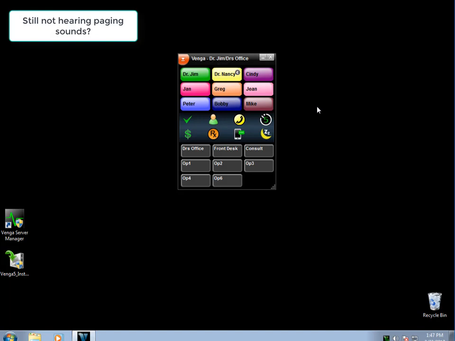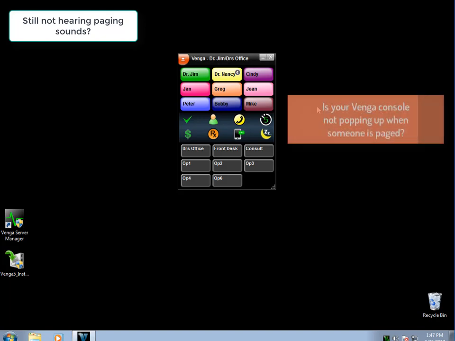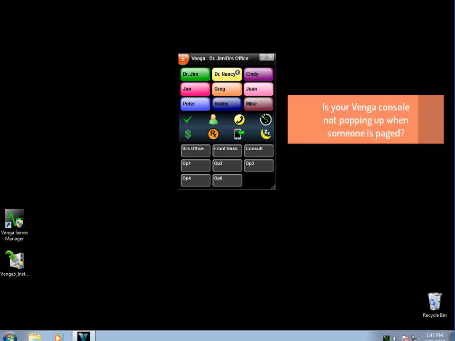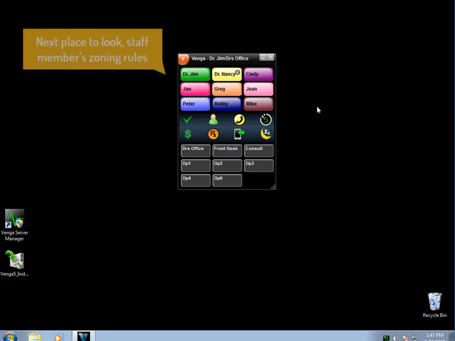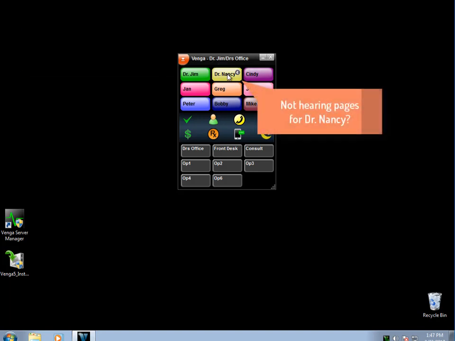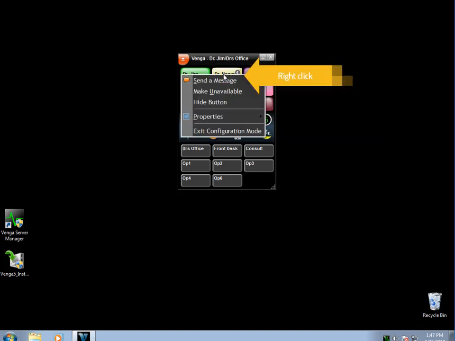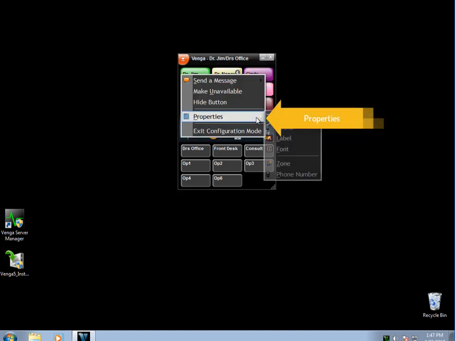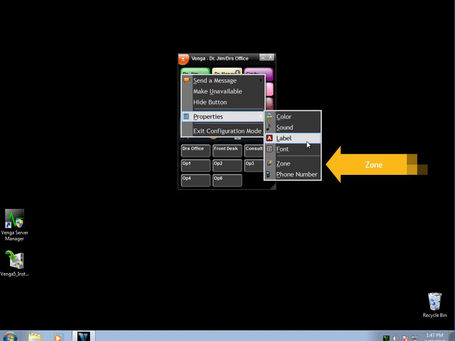If you're still not hearing paging sounds, then it's possible that your station isn't in the zone for the staff member that's being paged. You'd also notice this because your Venga console wouldn't pop up when the page comes through. So let's take a look at the staff member's zoning rules. If the page is sent for Dr. Nancy, we'd right-click on Dr. Nancy. We'd go into her properties, and then select Zone.